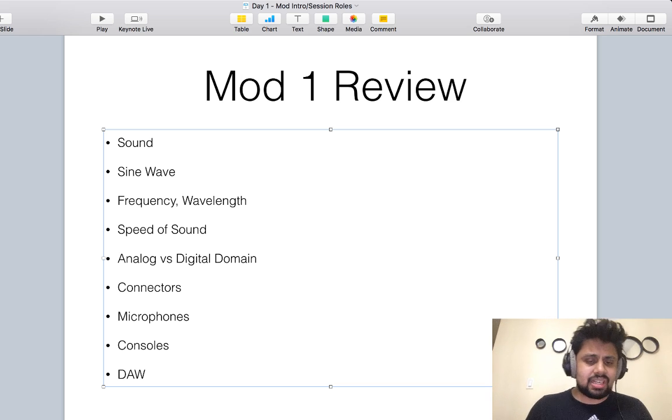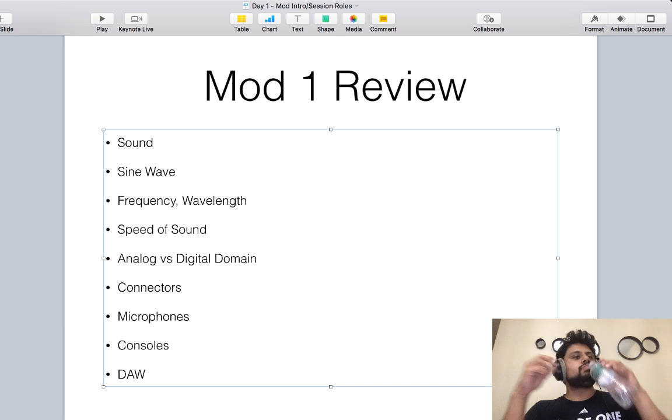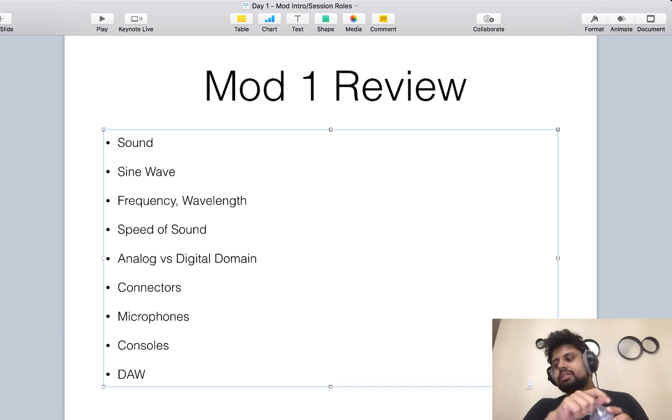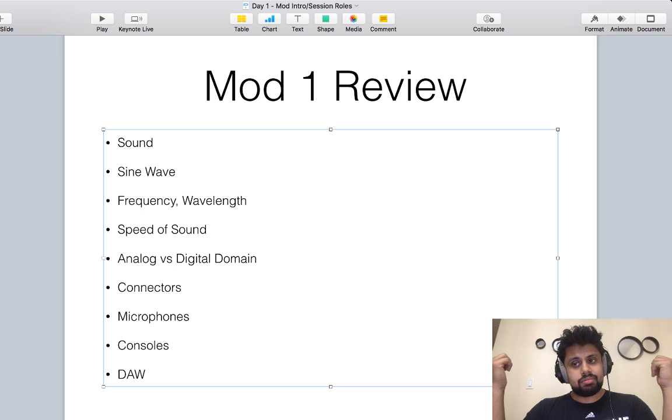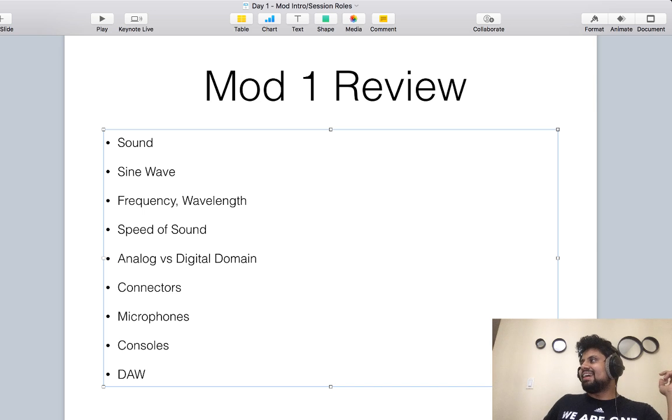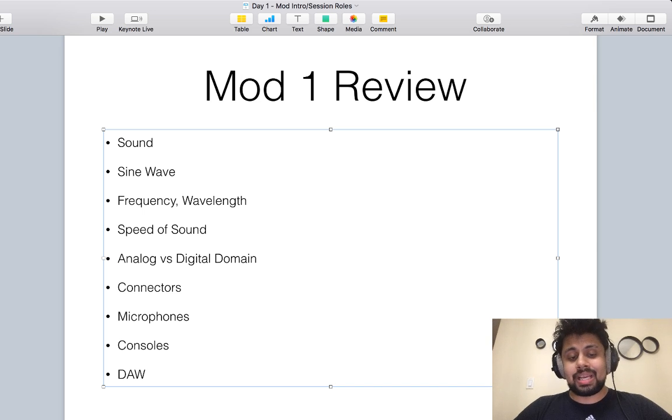What other connectors did you learn about? What do microphones use? XLRs. What are the cables? Do you know what RCA cables are? Okay, cool. USB cables. We talked about Thunderbolt cables. Those are all digital cables, right? Whereas XLR is analog. TRS.